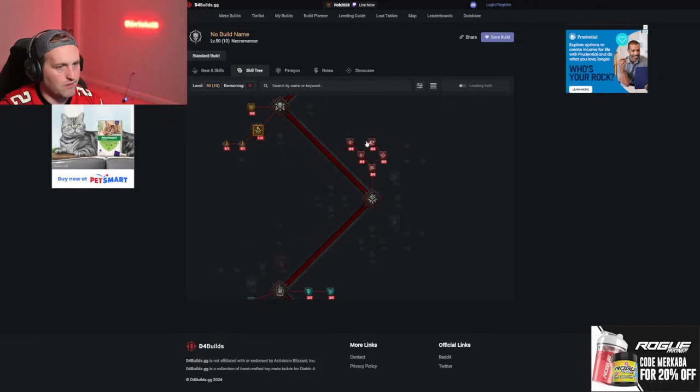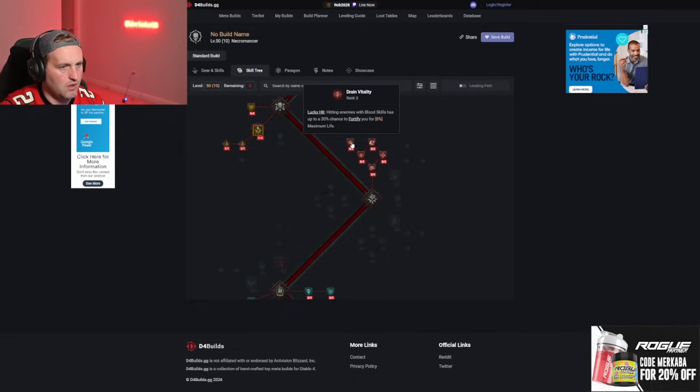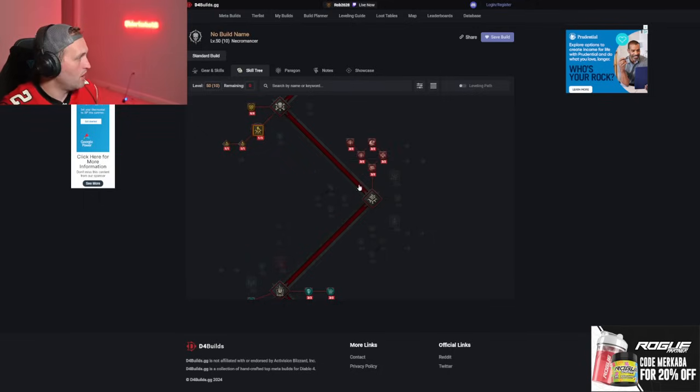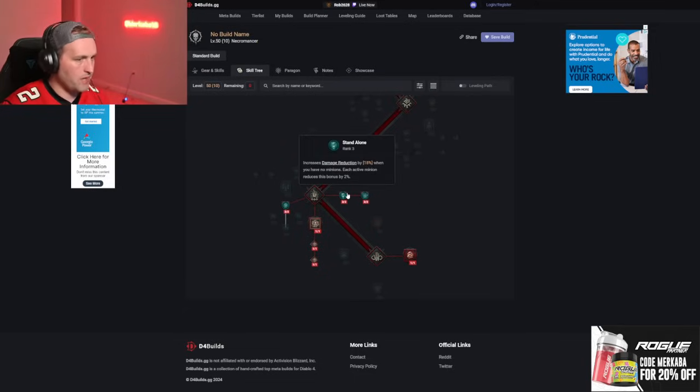We're going to take all of these blood passives, starting with Gruesome Mending. We're going to go Transfusion, Coalesced Blood, and Tides of Blood. These are basically all going to heal you for more, give you more blood orbs, and give you increased bonuses from all of those as well. So they kind of stack and multiply. This is where some of the most important passives, in my opinion, come from.